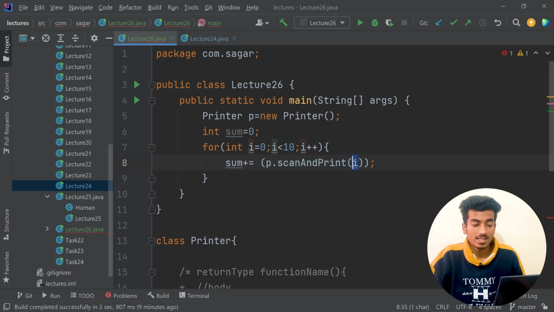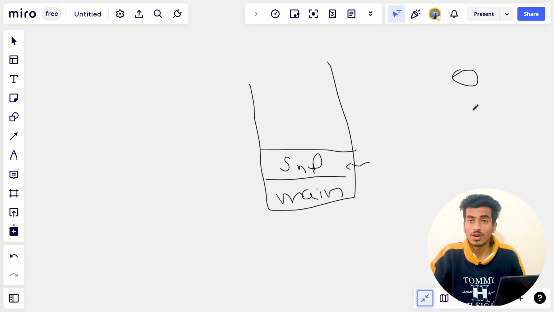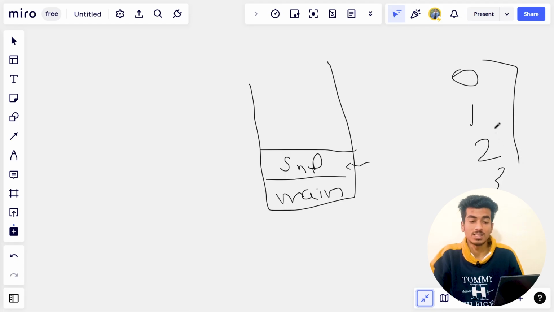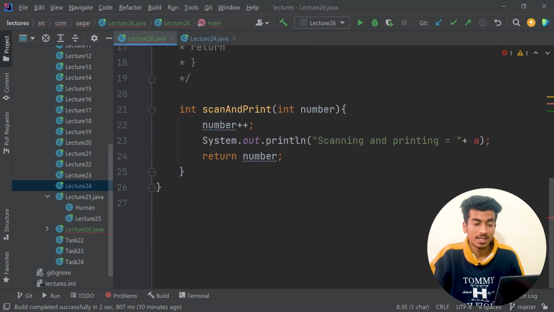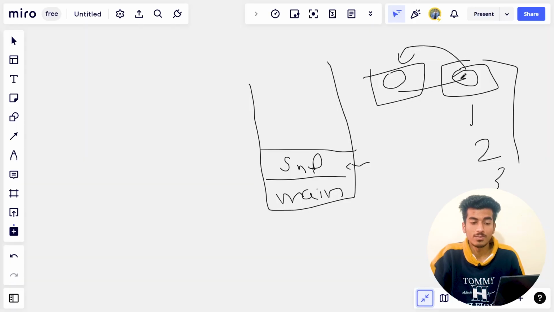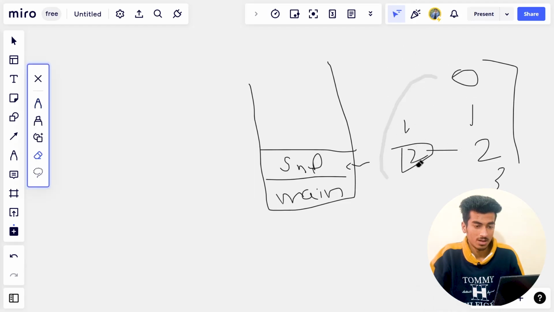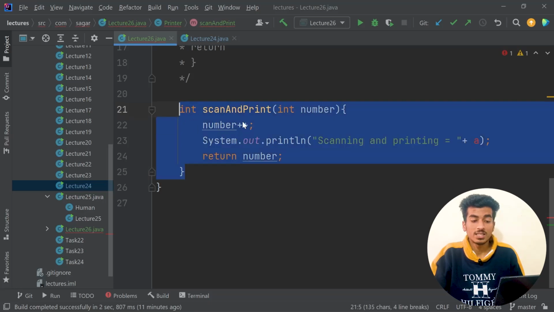And when I am passing this I inside of this scan and print, this will be a pass by value. So I know that the value of I will be 0, 1, 2, 3, and something like this. But this will not be passed. Remember, Java is always pass by value. So we will not pass this I itself; we will pass the copy of this I value. Here we are passing I as 0, and there we are passing the copy. So this number is the copy of the 0 value, right? So in our memory, there will be 2 zeros, then 2 ones, and then 2 twos, something like this. And when we are returning, after returning, this function will end.